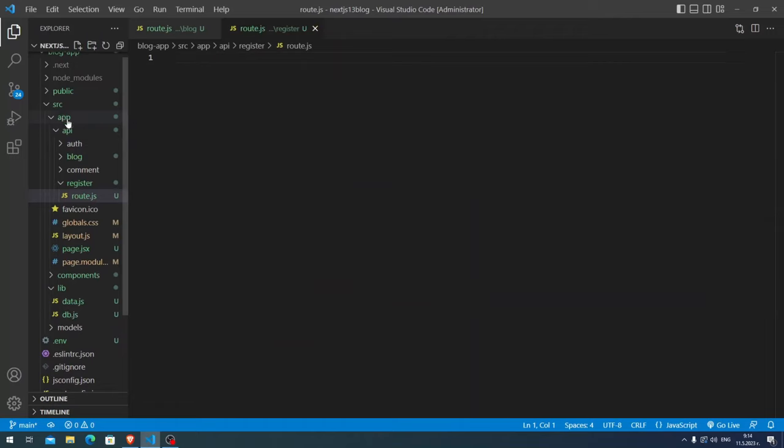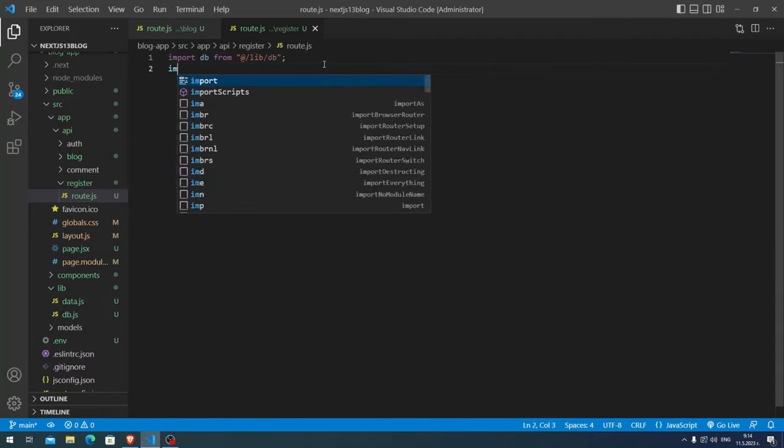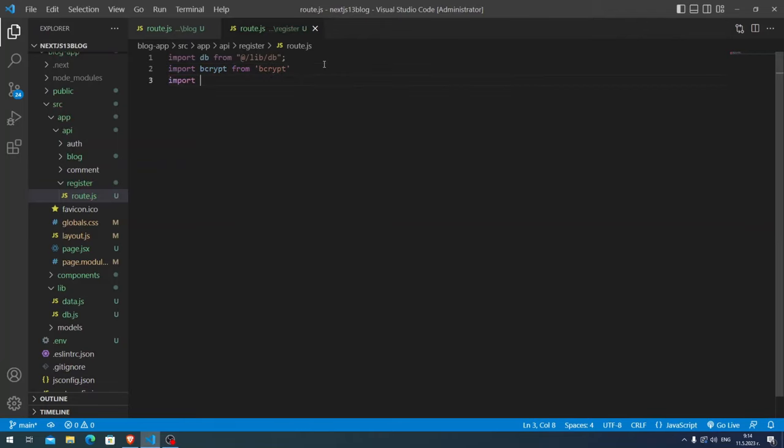Okay. And of course, let me start making the register, and start writing the code inside our route.js. Here, import db like this, then import bcrypt from bcrypt, and then import User from models, like this. Models, user, and I see that we haven't done this yet. I forgot somehow to write the models, so at least they're going to be very fast to write.